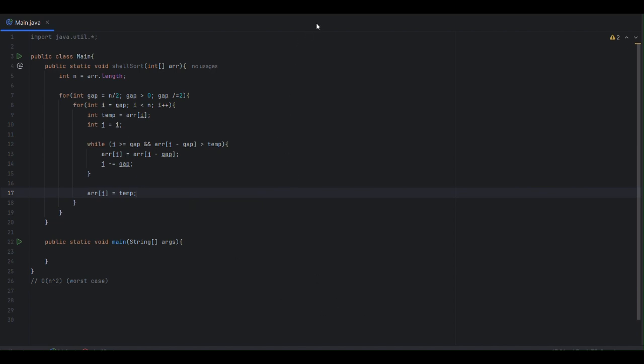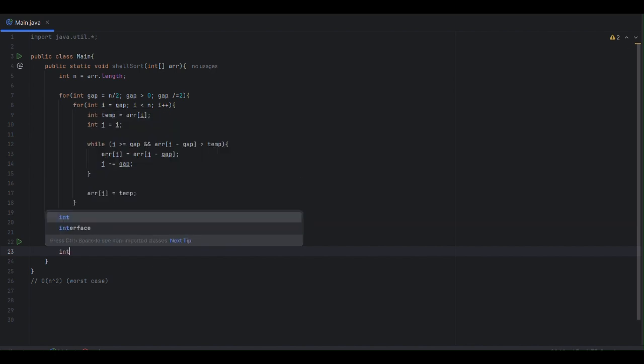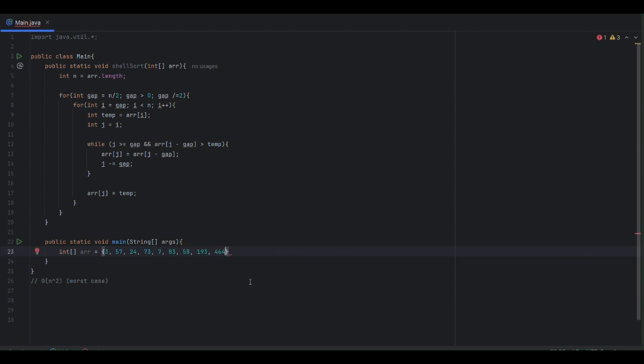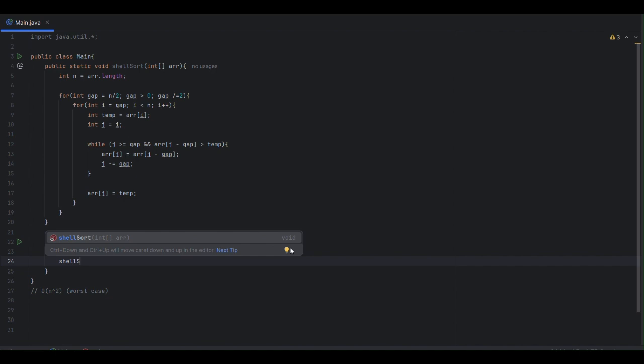Now let's see shell sort in action. This is pretty similar to the other sorting algorithms. We can define an array. Let's just put some numbers in here. Alright, so we have some numbers here. Now, pretty simple, we just call shellSort of array. It's kind of a tongue twister.